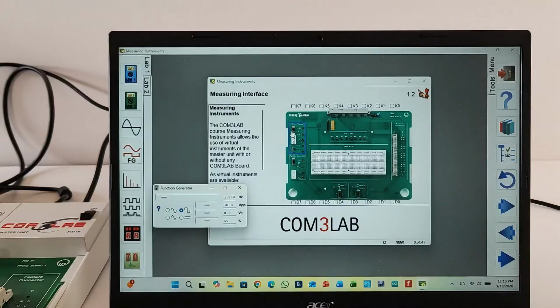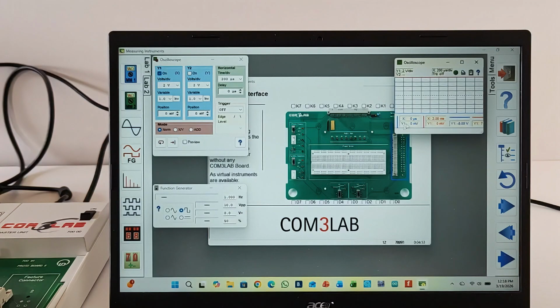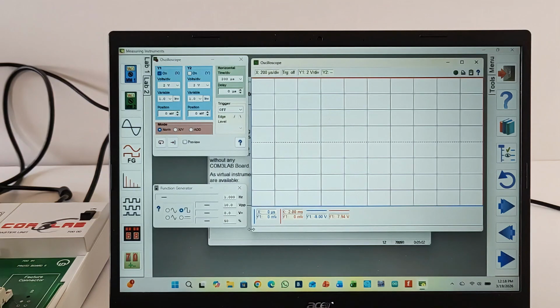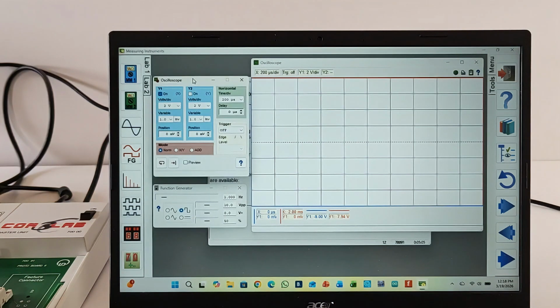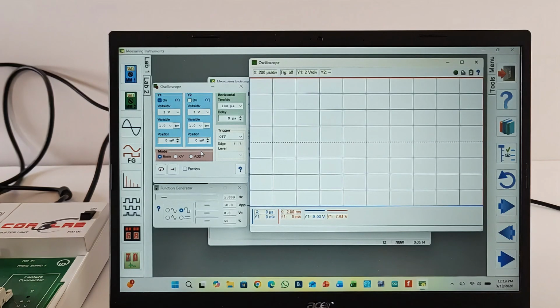Now, let us open the oscilloscope of the COM3 Labs companion software. Oscilloscope, let's open this. Make this display bigger. Easy to see. Now, what I'll do is move this one a little down. See the setting here. Okay, now I'll switch on Y2 because I also have something connected on Y2. I'll click preview. Then I'll turn on the oscilloscope.